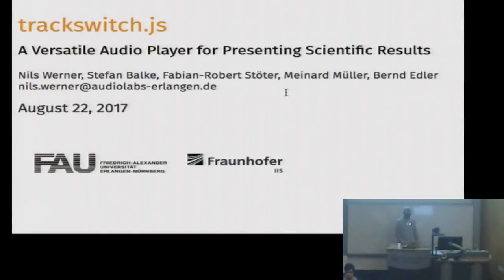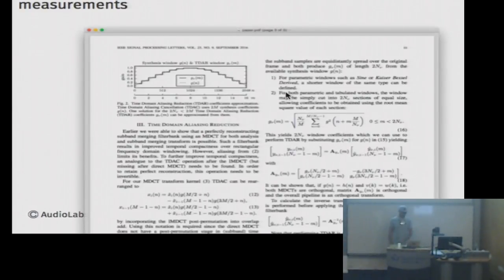I'll start with a short motivation, why we need this. Usually, research results are presented as text and formulas. You have your objective measurements, like your signal-to-noise ratio, signal-to-distortion ratio or something. And papers usually look like this. And it may take, I don't know, hours, days, weeks to understand what is actually going on in this publication.